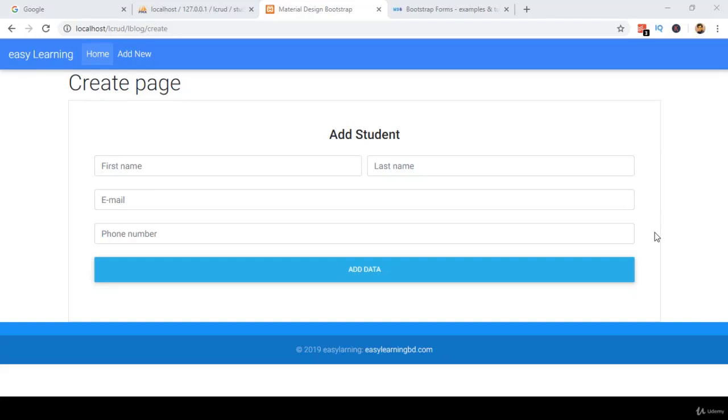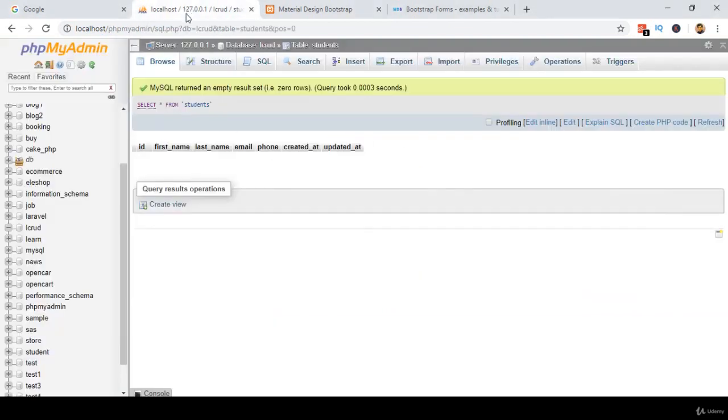Hello friend, welcome back. In a previous video I already discussed with you how to create the create page. So first of all here I designed our create page. And now what I want to do is, if you put your first name, last name, email and phone number, and if you click on the add data, all the data will be stored in our database table, that means at that particular position. So how can we do that work? In this video I will show you that with a live example.